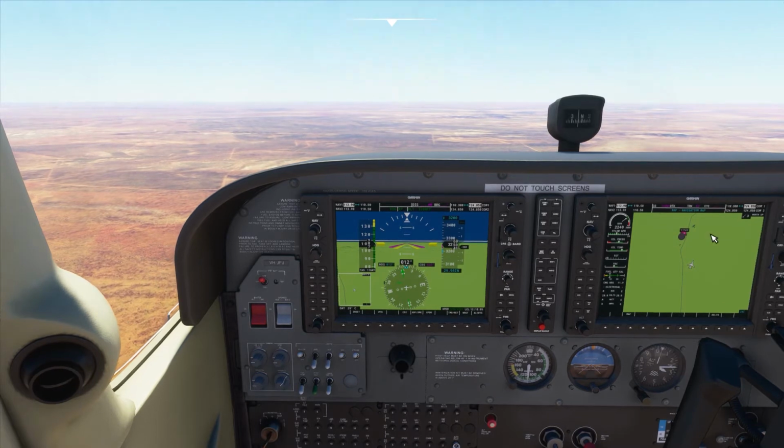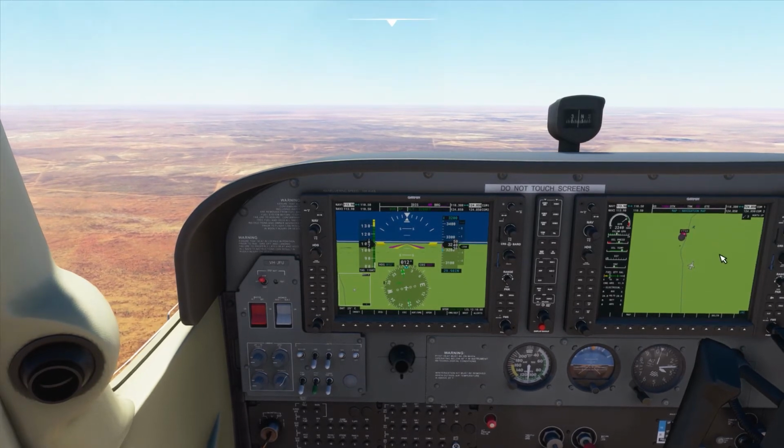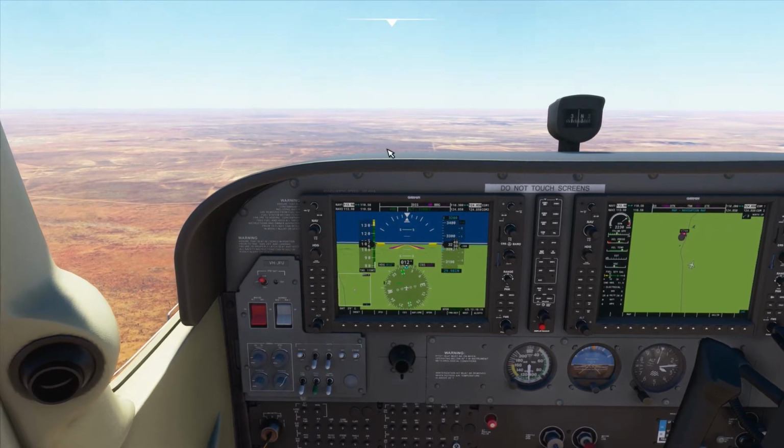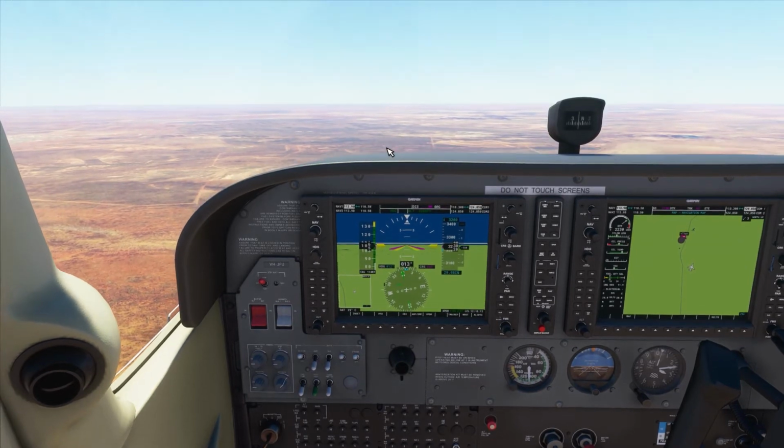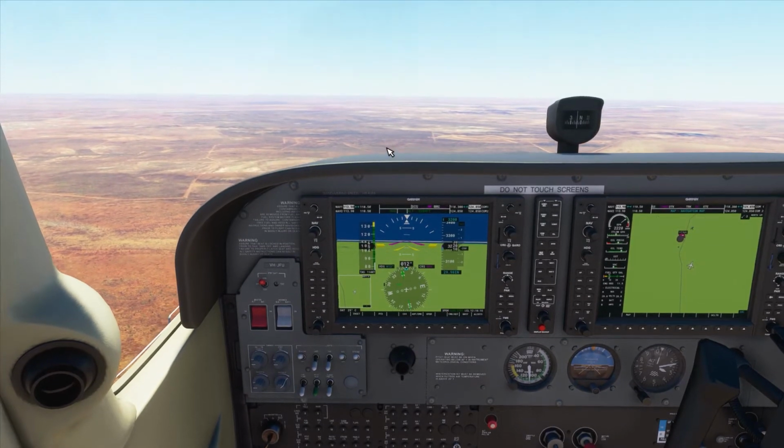And we've got this tailwind blowing us along like it's no one's business. It's not even a strong wind either. 3 knots is pretty tame. I'm going to bring her out of autopilot. I'm going to do it manual from here.